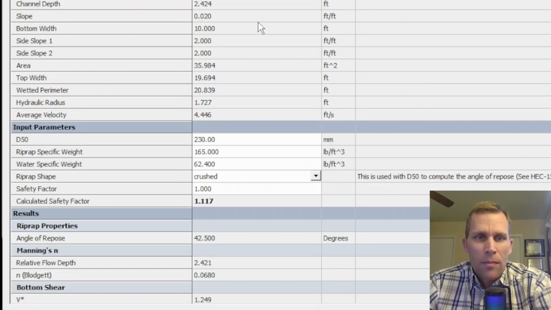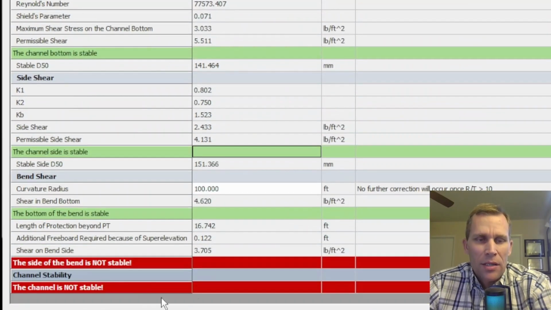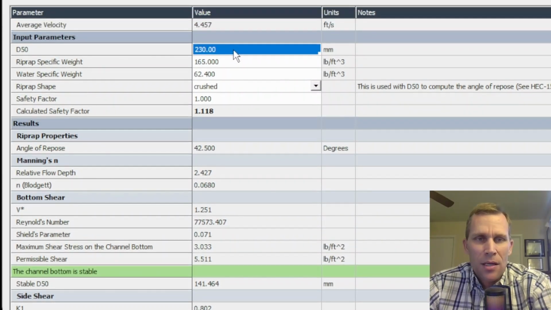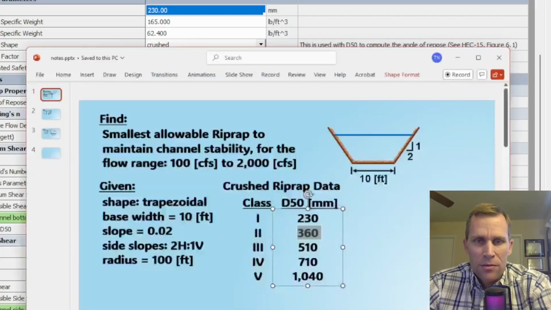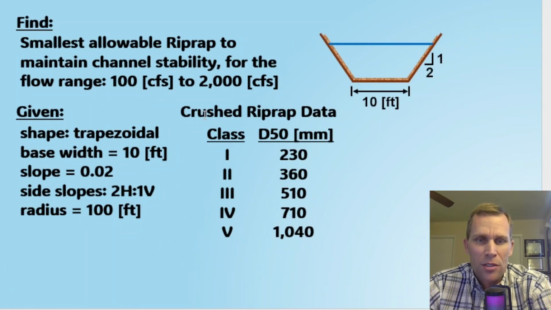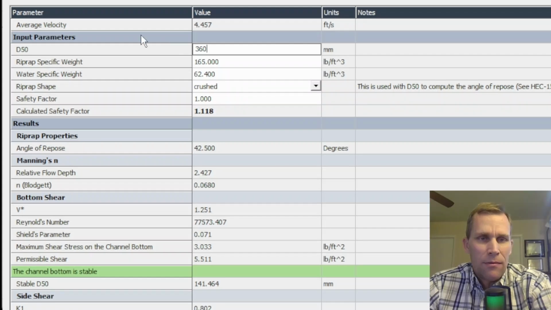All right, so I'm going to level up back to 161, which was the first flow rate in integer CFS. I'm not going to go to a fraction of a CFS. So that's going to be unstable. And then what I'm going to do is increase the D50 riprap size to the next size, let it calculate, and then notice that we will have stability. So back to the next size, that is 360 millimeters associated with the crushed riprap in class 2. So 360 is what I'll type in right here for the D50 size.